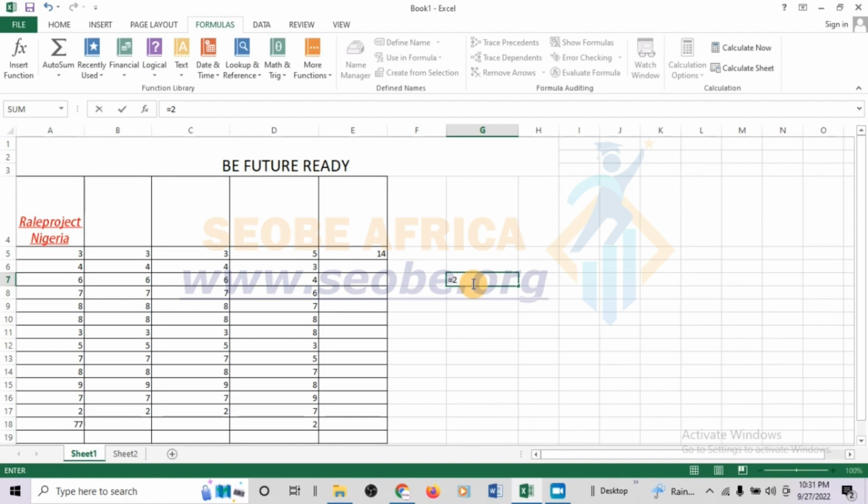Equal to 2 times 2, remember the asterisk represents times. Then enter. You can see my answer is 4. But if I just come here and type 2 times 2 without the equal sign, Excel will not recognize this because it doesn't see it as a formula. So whatsoever you are calculating, make sure you are adding the equal sign. Equal to 2 plus 5. So you see, remember the equal sign before adding any formula. That's how to manually calculate on Excel.